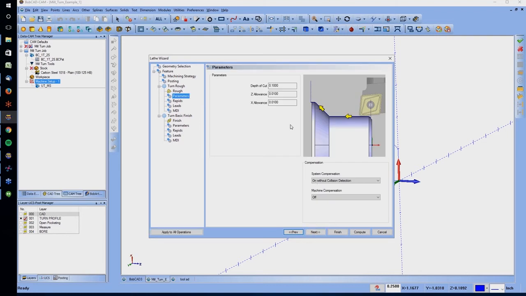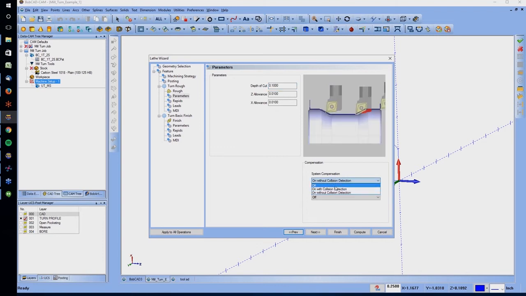You'll hit Next, and you guys will just define your depth of cut, your Z and X allowance. So obviously how much material we're going to take off each pass, and then obviously the X and Z options as well for leaving material, so we can come in with the actual finish pass. Now once we go through there and we go through all those settings, we can actually go ahead and choose system compensation with collision detection and system comp without collision detection right here. And then you also have machine compensation right here.